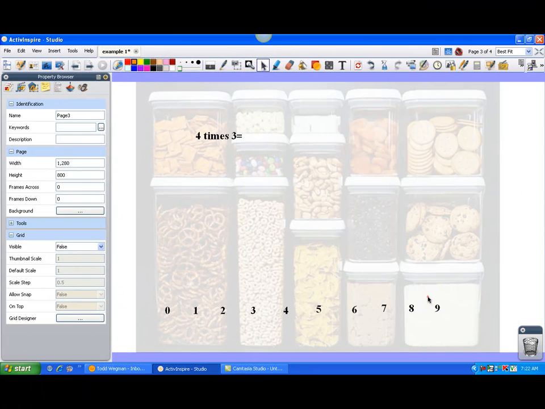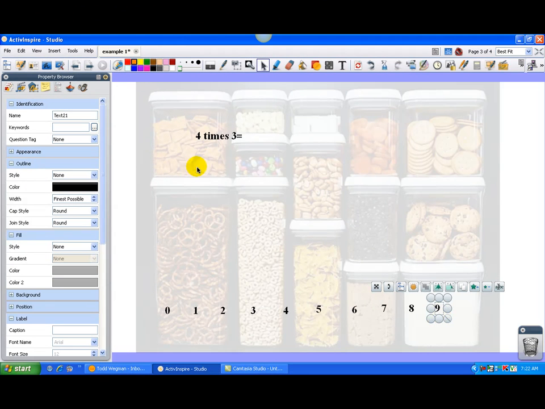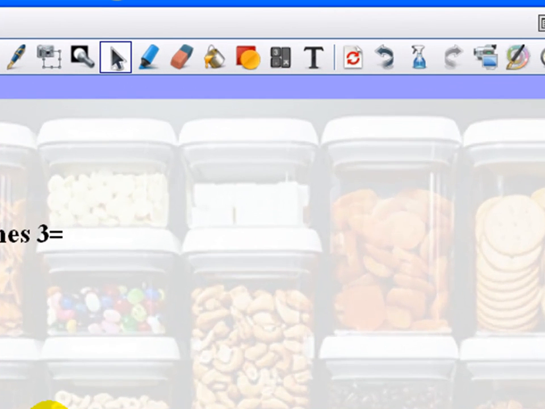Okay, one more to do. Here's 9. I'm going to select 9. I'm going to go up to identification under keyword. I'm going to just simply type in a 9. Okay, so I have all my numbers labeled with keywords. That's very important.